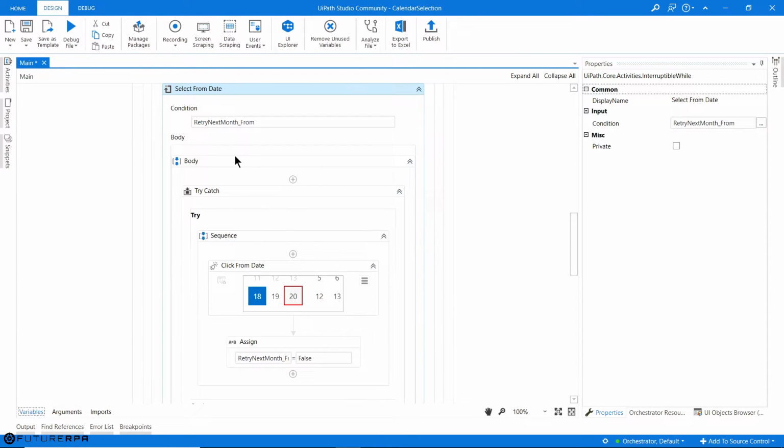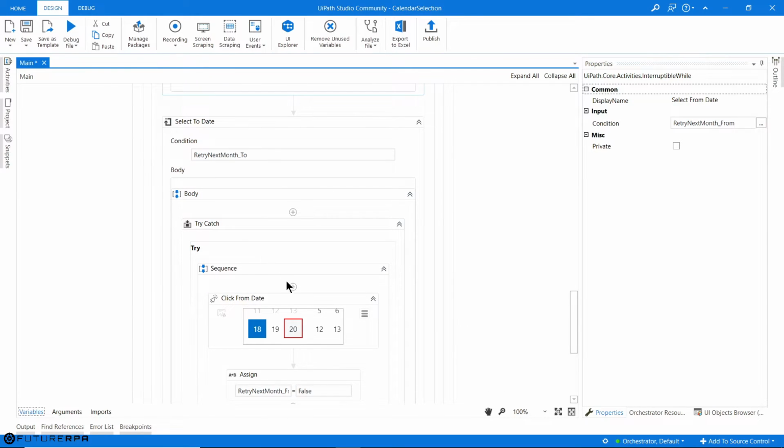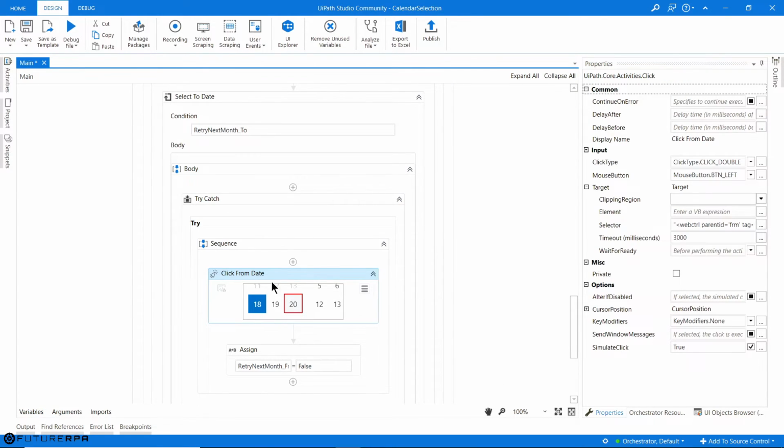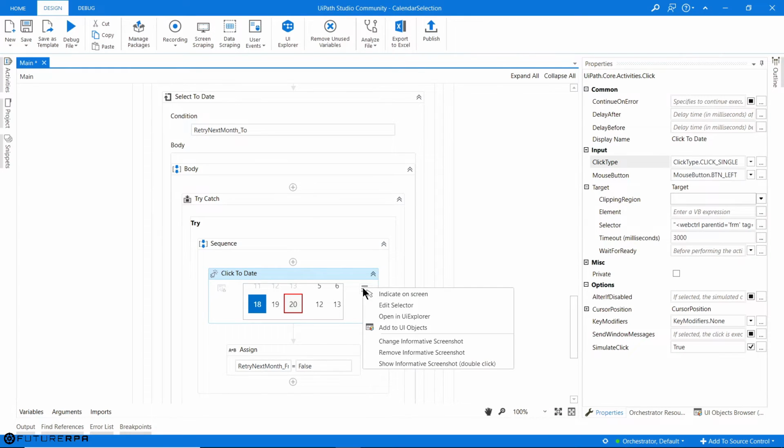All right, so that should now change all the variables where it's used. Cool. Next we have the click from date. So let's call this the click to date. The to date, we don't want to double click, we want to single click this one. So we can select single click, and then we can open the selector over here.